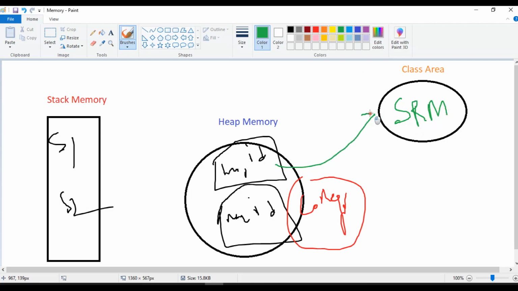Every object is now able to refer to this class area. So indirectly what did we achieve? We achieved memory savings. Unnecessarily we are not creating 100 college names in heap memory, right? The objects can refer to this class area. So you can conclude with this one.